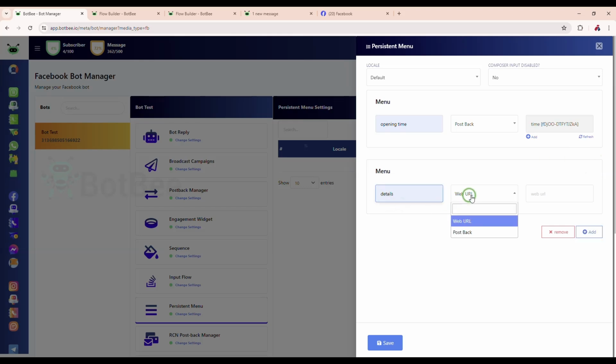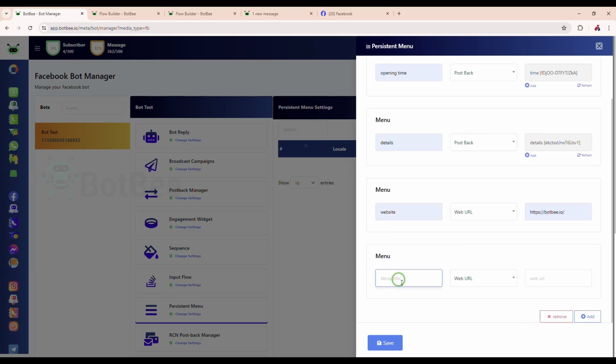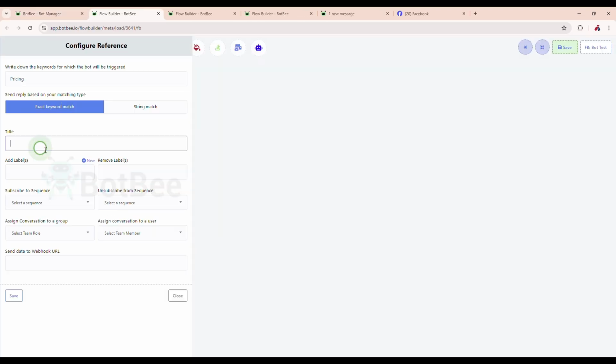Next, creating menu for details. Next, creating menu for website. Select web URL as action. Next, creating menu for pricing. Click Add and then create new postback.